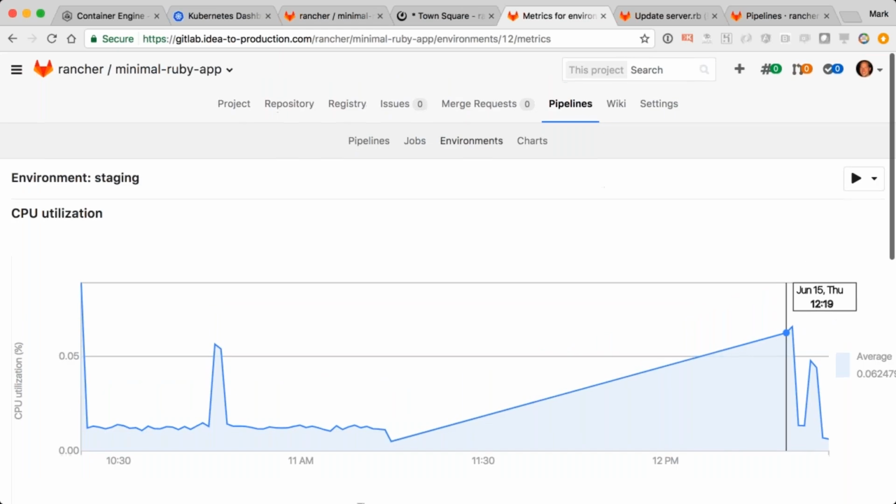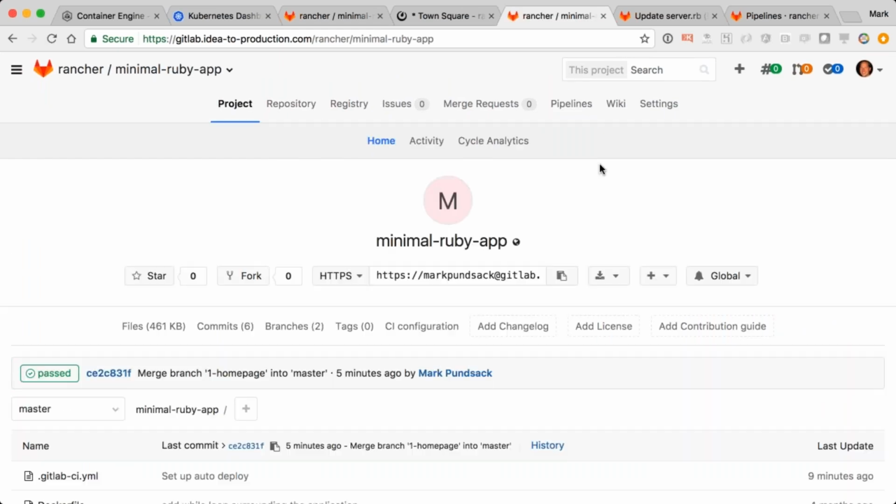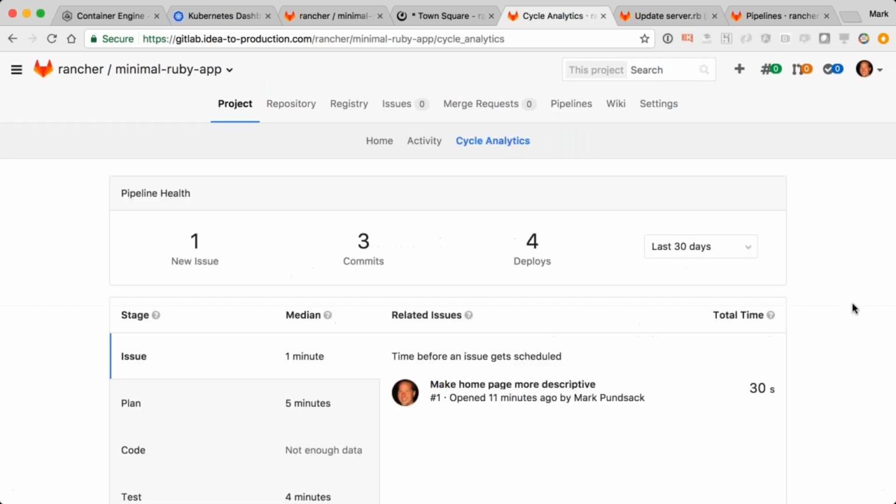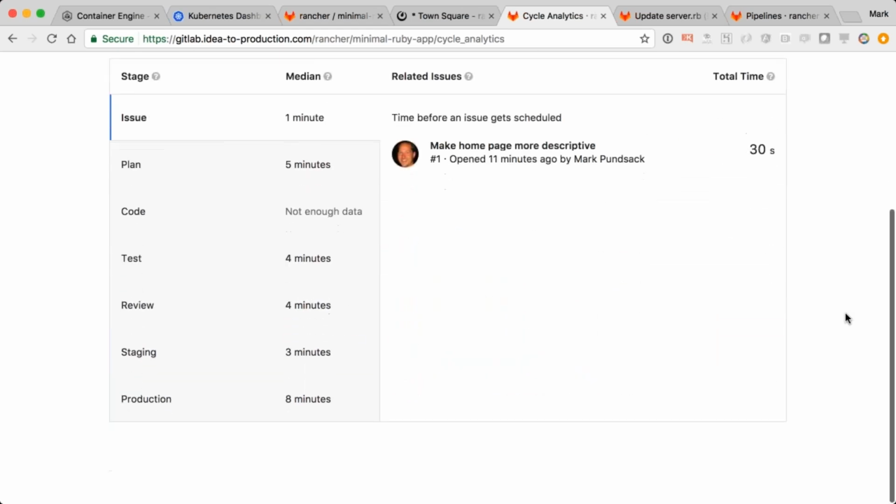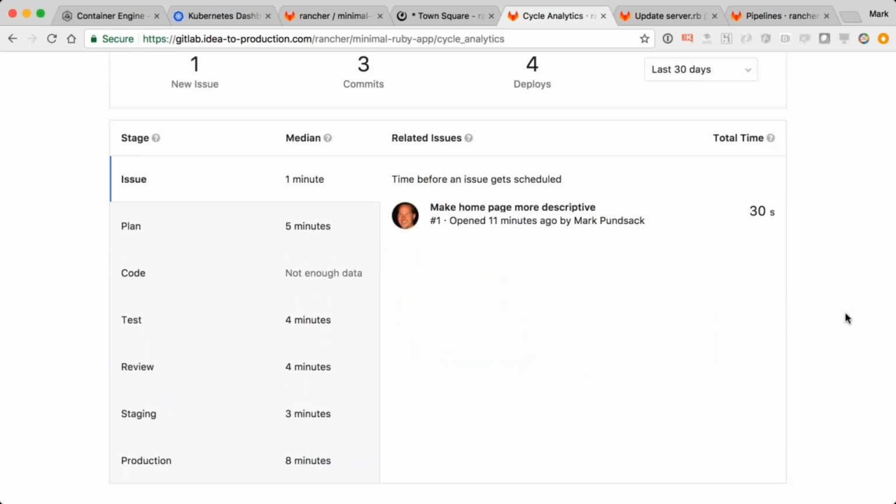There is one other aspect, sort of a meta feedback thing, something we call cycle analytics. This lets you track not just the performance of your application, but the performance of your team or of your company. It tracks basically the time from issue through all the stages to production. So 8 minutes. It's pretty awesome from idea to production. That's a really good benchmark. Wish more companies would get there. But anyway, that's basically it.